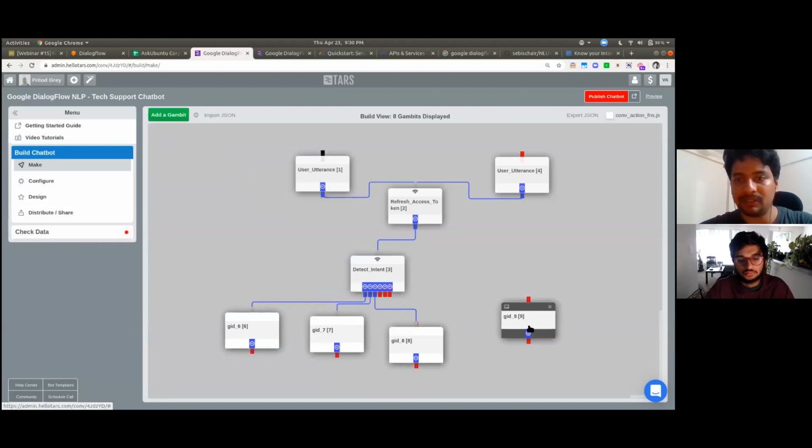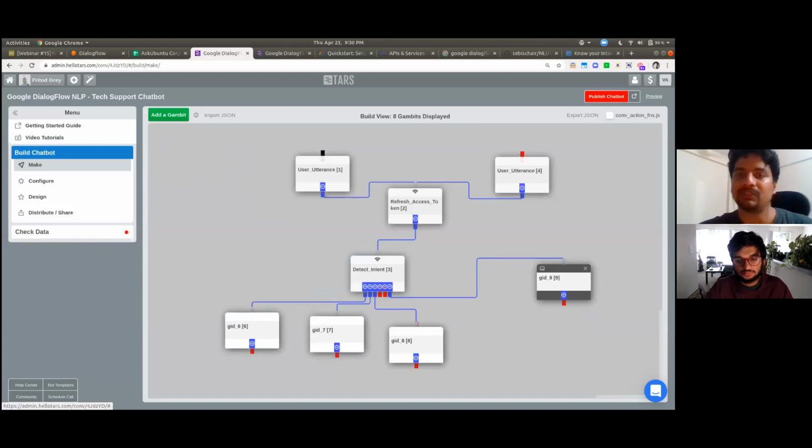And then you have the last one, the default branch, which connects to a gambit that can do the things I was talking about, what to do when you're not able to understand what the user is trying to say. So that is the way to do it, I guess.